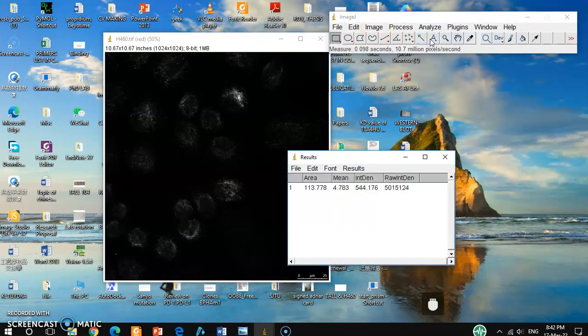Analyze, Measure. So you see, compared to the previous one, this is very low, 4.783. You can see it visually. This is low intensity, right? So this one you can use for your statistical analysis. So with three different pictures you can get the intensity value from here, and then directly use it for your statistical analysis. Later on I will make another video for another kind of intensity measurement. There are some other ways to get the intensity, so I will make another video on how to do that.